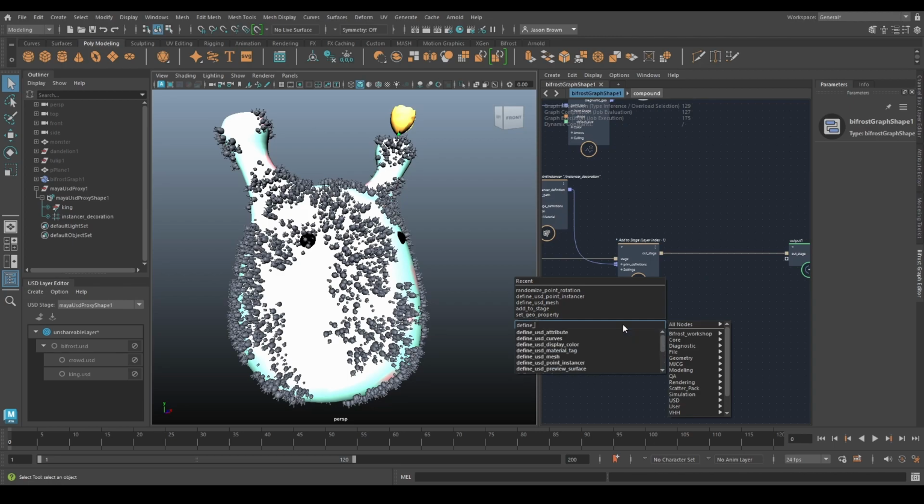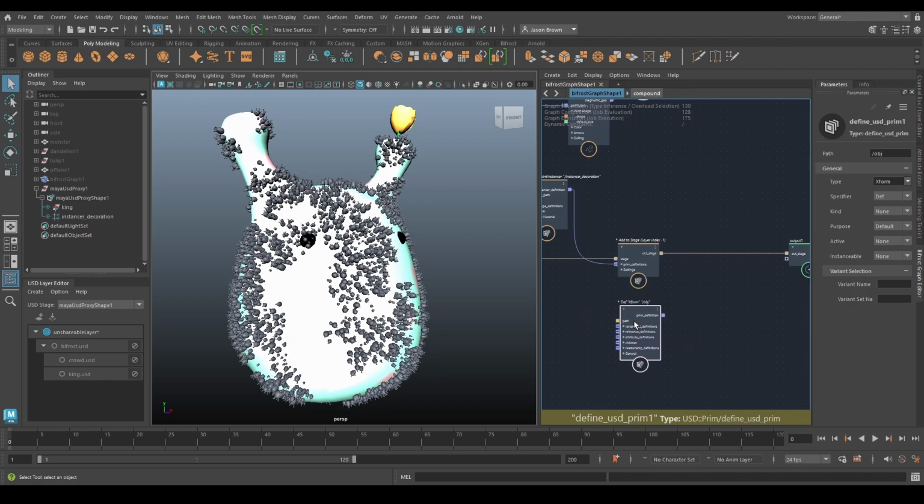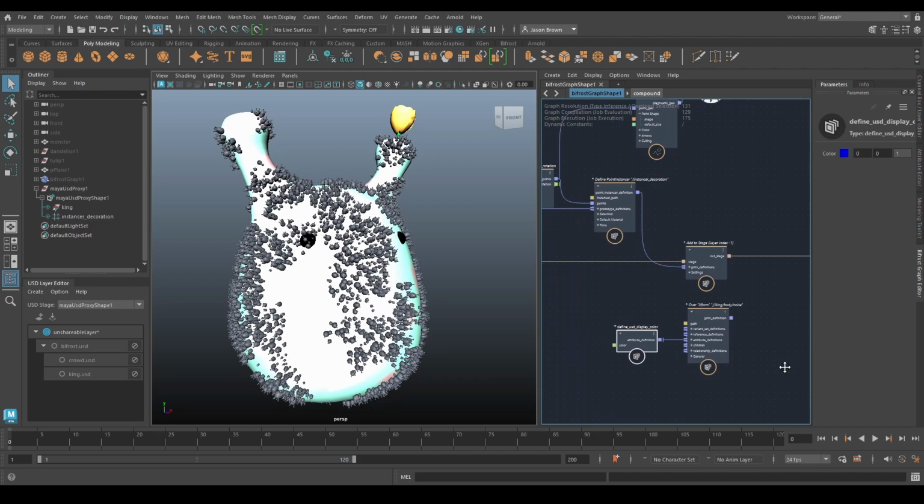So again, we just use a define USD prim, like this. And in this case, we're going to make sure that this is an over, because it's going to overwrite something. We're going to make sure that the path is /king/body/noise, like that. And make an attribute definition of a display color. And we're just going to make the display color something a bit darker. So 0.2, 0.0, 0.4, kind of a really dark purple.